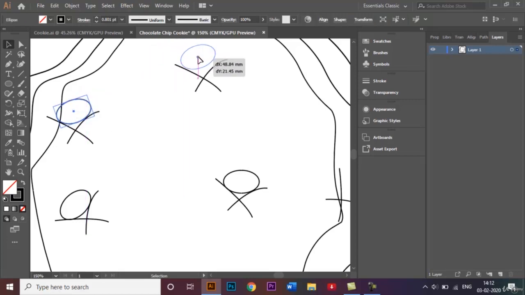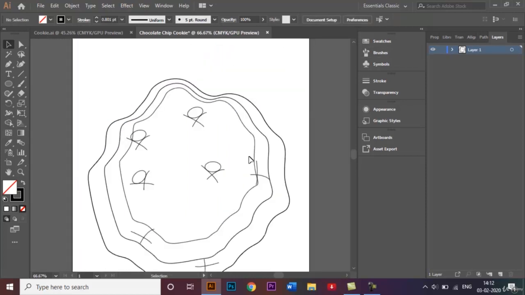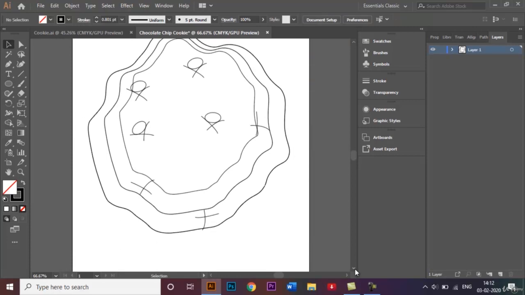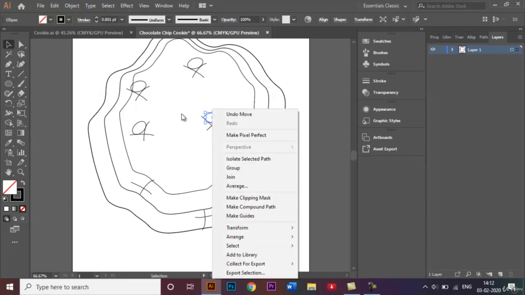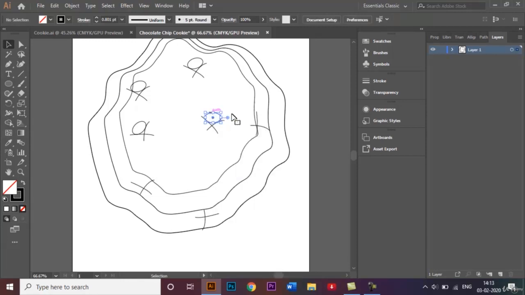One more here. Bring this like that. Zoom out. Bring this down. So it doesn't really look much right now, but wait till we add different colors to it.